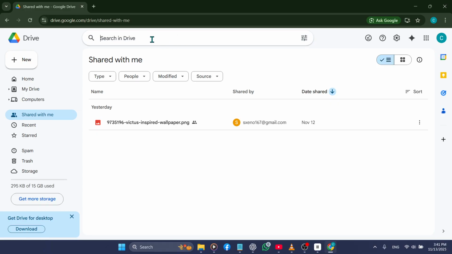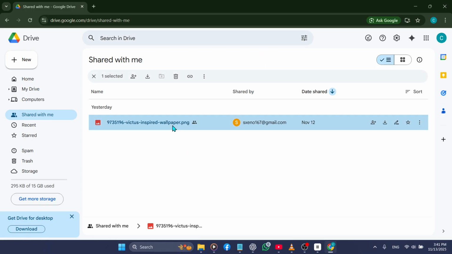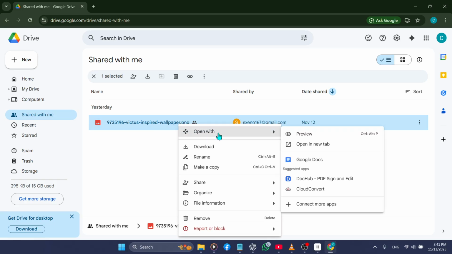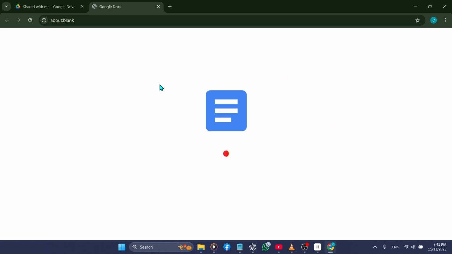A small menu will appear. Hover over Open With, and then select Google Docs from the options. Your document will now open in Google Docs, which is Google's built-in editing tool.